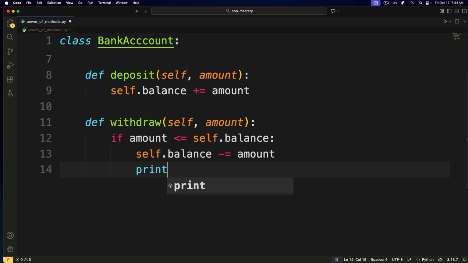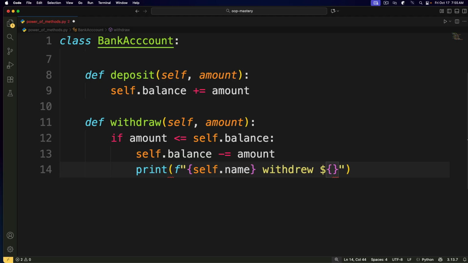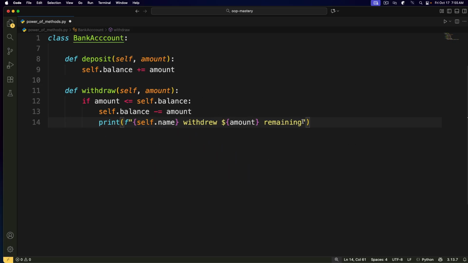We can also print something and say, hey, self.name, whatever that person's name is. Let's do curly braces here, of course. Withdrew the amount, and then we'll have the remaining funds, which would be the balance, so self.balance. There we go.